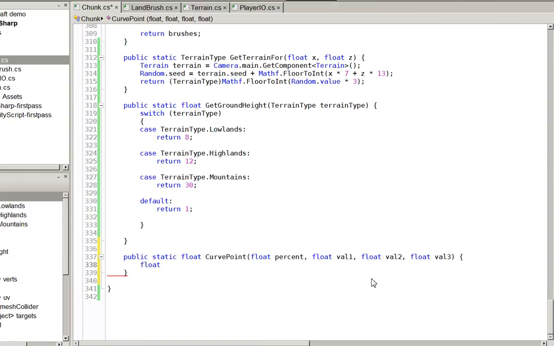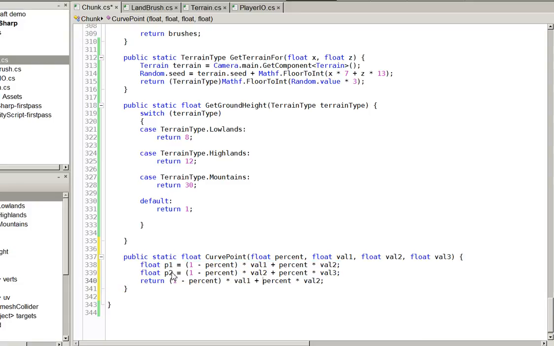So this just creates a curve between 3 points and gets you the value at a given percent. So what we're going to do is we're going to say the first value is 1 minus percent times val 1 plus percent times val 2. And then this, we're going to copy it, val 2 to val 3. And what this does is it creates a nice smooth curve, and it's probably very familiar if you've ever done this kind of math before. You can also use this with 4 points, but we're only using 3. So then we just do return P1. We actually want to do the exact same formula again between those 2 points. And basically, you just take 3 points, and you turn them into 2 points, and you take 2 points, and you turn them into 1 point. Like so. Okay?